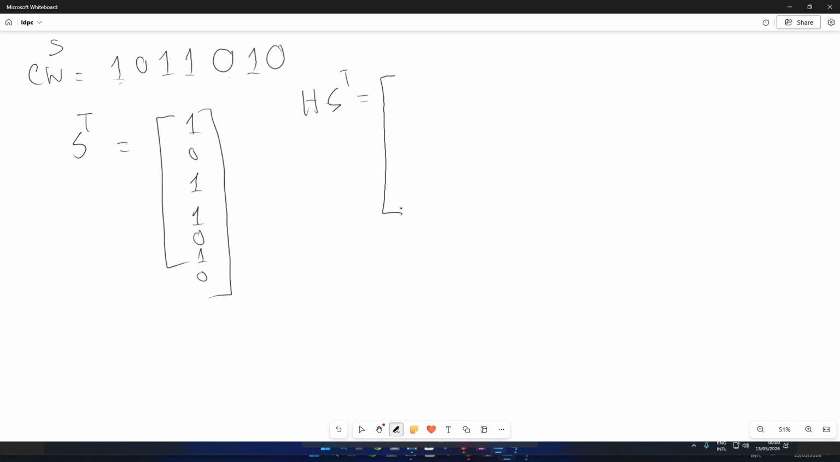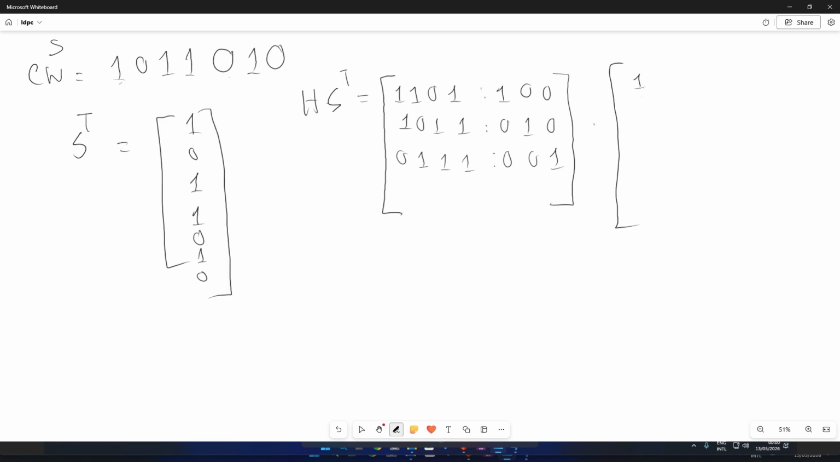So let us write the H from the previous. The H was 1 1 1 0 1 1 0 1 1 0 1 1 1, and there will be our identity matrix multiplied by the ST: 1 0 1 1 0 1 0.